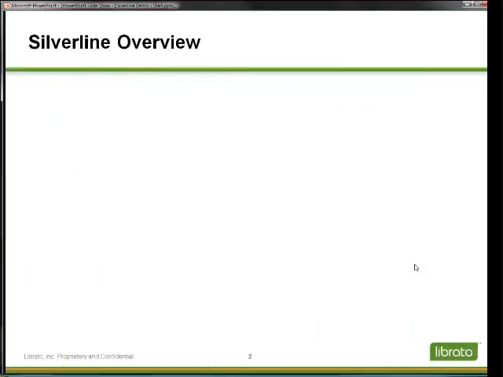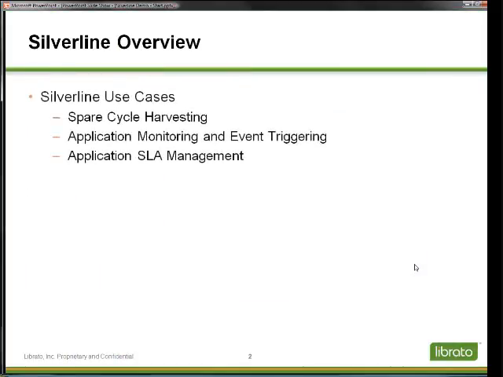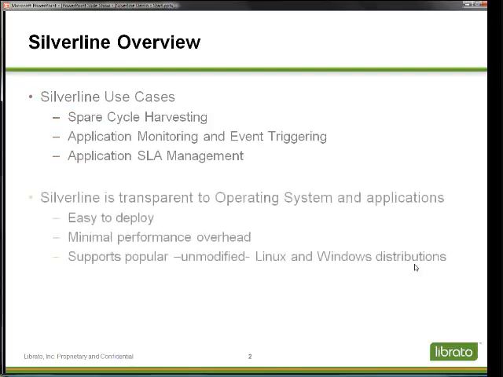For those of you unfamiliar with Silverline, there are three primary use cases. You can use Silverline for spare cycle harvesting, the purpose of this demonstration. You can use it for application monitoring and event triggering, something we'll be showing you a little later on in other demos. And you can use it for application service level agreement management.